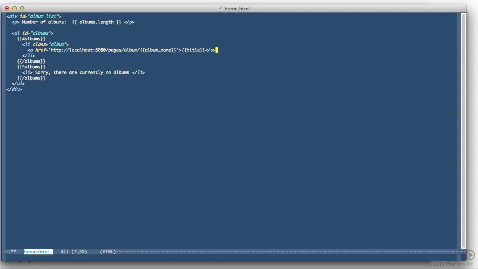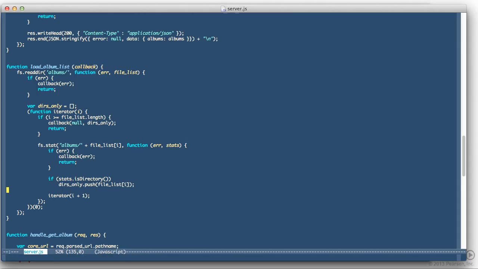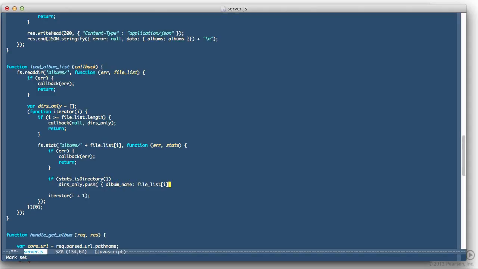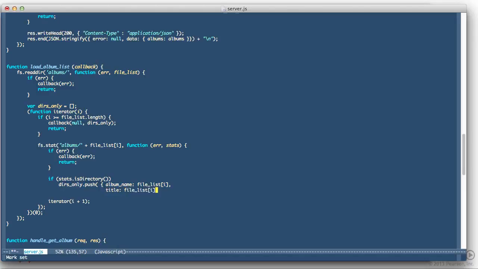So I think we'd like to modify our JSON server here to start returning an object instead of just an array of strings. So we're going to go back to our server file here, and go to this load album list function, and instead of just pushing the name of a folder to the array of resulting album objects, I'm going to push an object with the album name being that folder name, and I'm also going to temporarily just use the folder name as the title of it. And we'll add things like descriptions and photos later on.